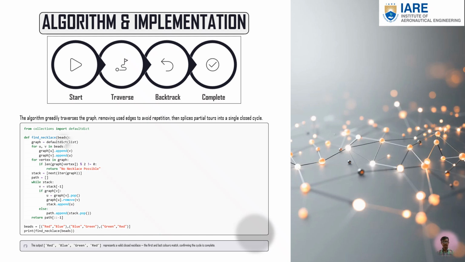Beads are red-blue, blue-green, green-red. Let's go through the step-by-step execution of this. All vertices have degree 2, or even degree. An Eulerian cycle exists. Output here is red, blue, green, red. This forms a closed necklace. Key concepts here: it converts the problem into a graph theory problem. It uses the Eulerian cycle condition, all even degrees. It uses Hierholzer's algorithm.